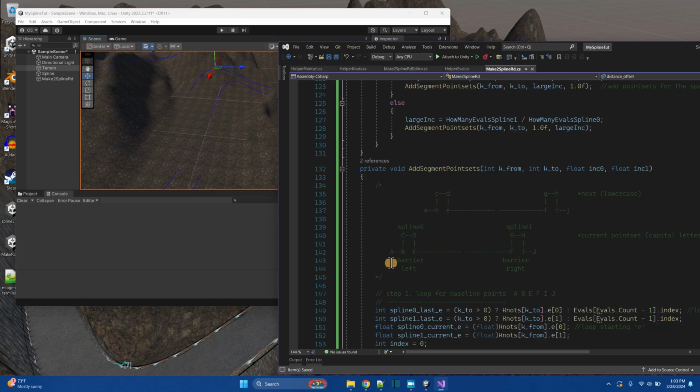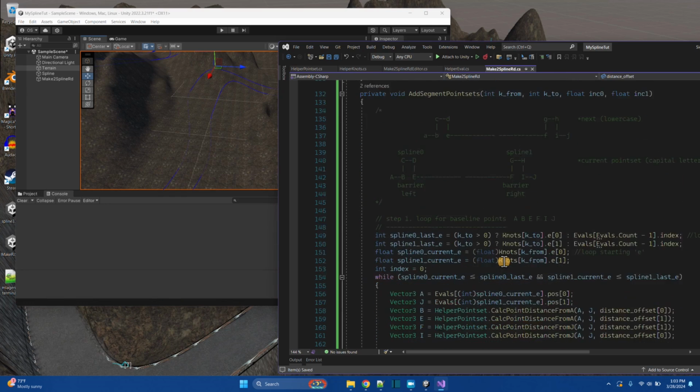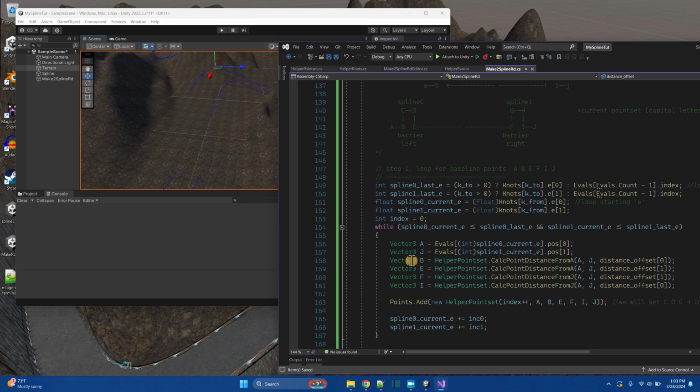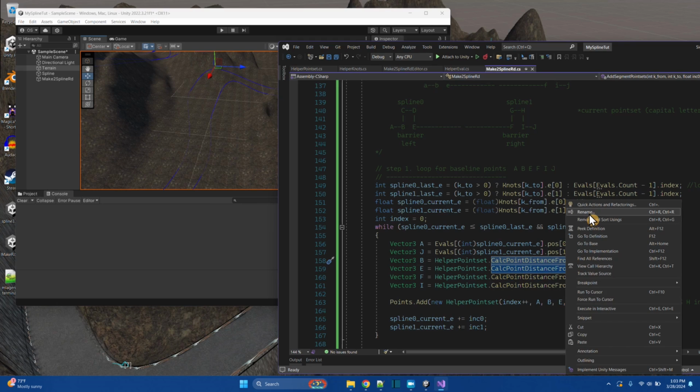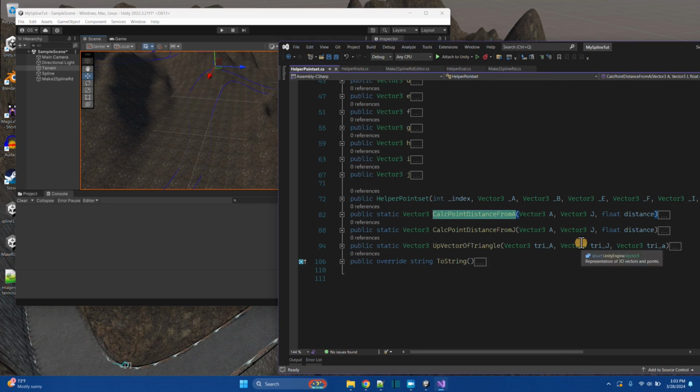So that's how far from A or how far from J. And that's why over here for B, I'm going to calculate a distance from A, and E is a distance from A, and then F is a distance from J, and I is a distance from J. And this function here that calculates the distance, let me show you how I do it.